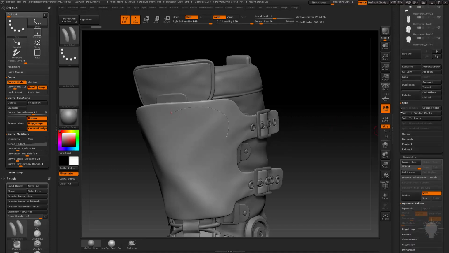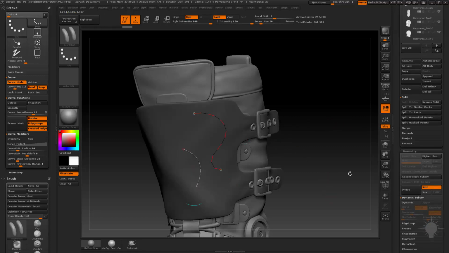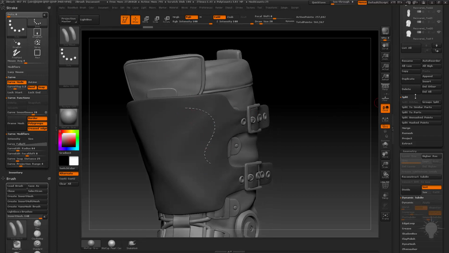One thing you can do is delete lower, and then you can draw all the stitches that you want, and then when you're done, you can tap off to get rid of that curve, and that is also under the stroke curve functions. You hit that delete button to delete any curves, and then you can do a split on mask points, etc.